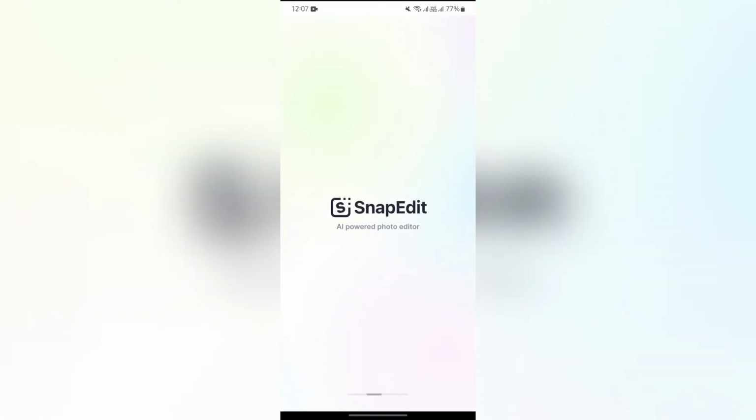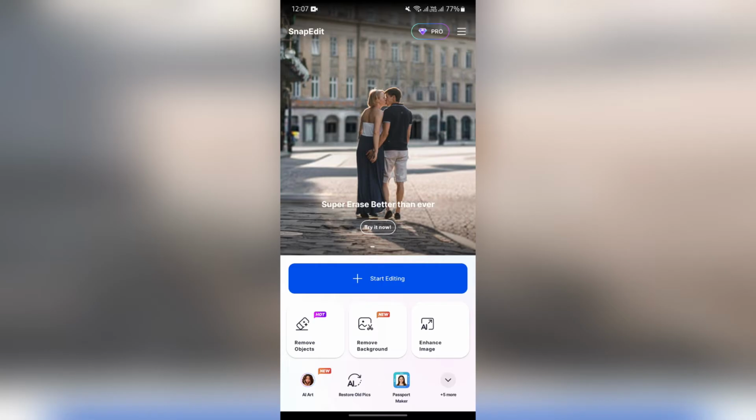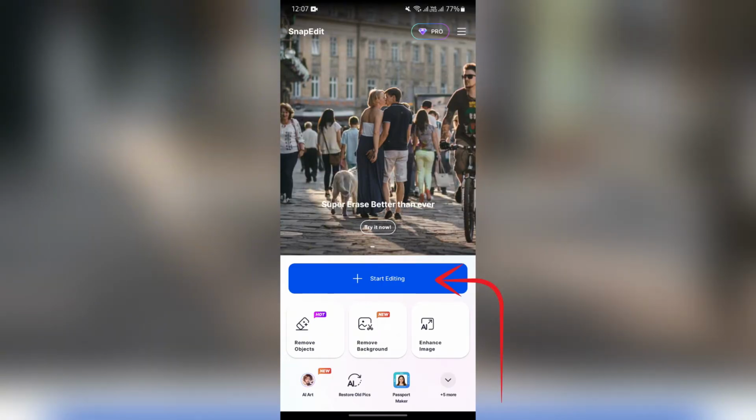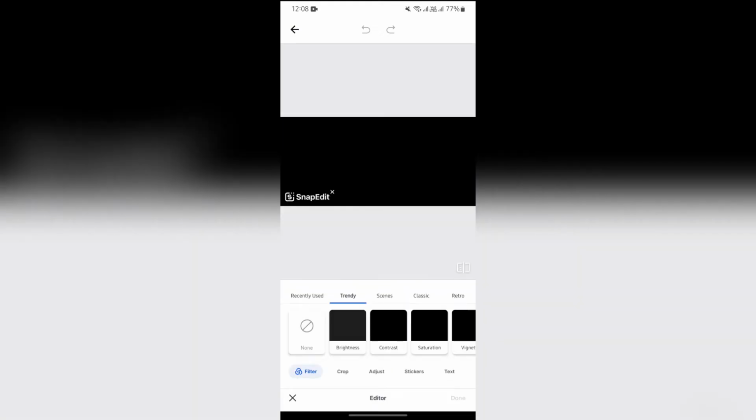Then after opening the SnapEdit, you will get to see so many options directly on the home page. Now you just simply have to tap on this Start Editing button and choose any image from your gallery. Now just simply tap on this Editor button at the very last of the bottom bar, and then you will get the option of text here.